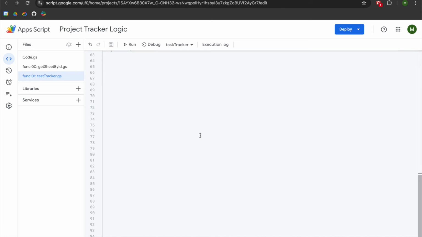Cool. So I'm going to hit enter twice, and I'm going to add 2 slashes, and I am going to say write the data to the completed sheet. So we're going to hit enter, we're going to hit tab, and we're going to do var, and we are going to say tasks complete, and we're going to set that equal to get sheet by ID.